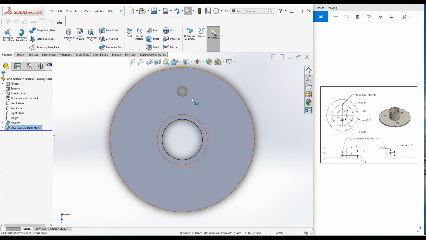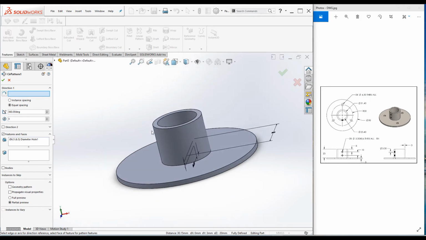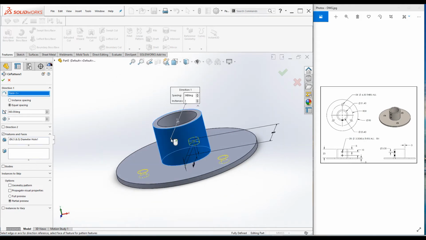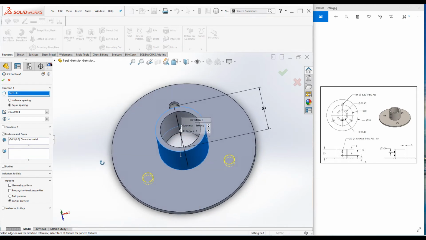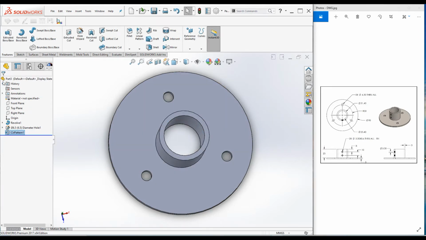Let's create the other 2 instances of the hole using the circular pattern command. For pattern axis, select the cylindrical surface as the reference for the axis and make the instances 3 over 360 degrees. The feature is already selected, the 6.5 mm diameter hole. You can see the preview, looks good, click OK. Press Ctrl 7.